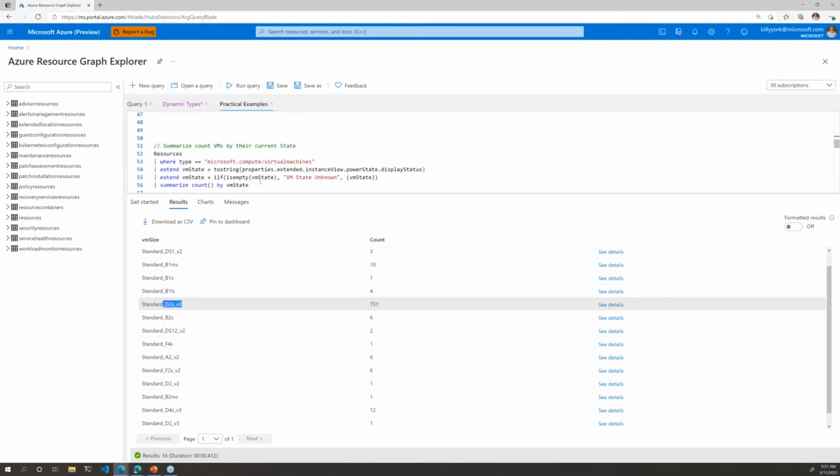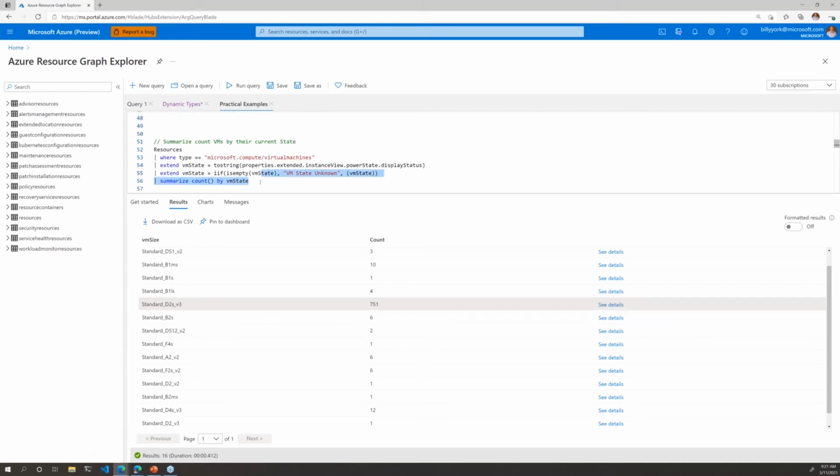We can then also get the VM state. It has that in here under properties, extended, instance view, power state, display status. Like I said, we can go as far as we want in that properties field as long as we don't have those brackets.